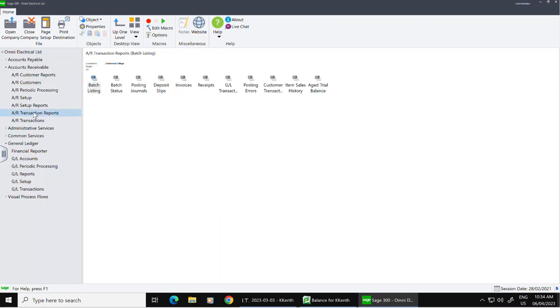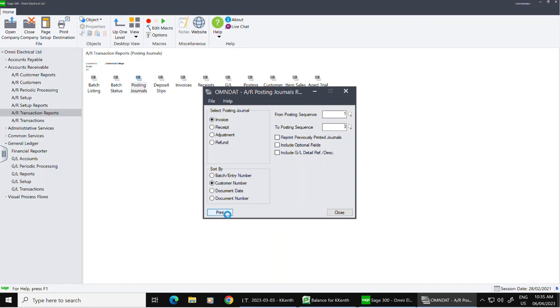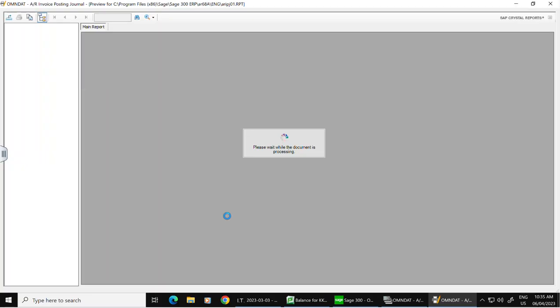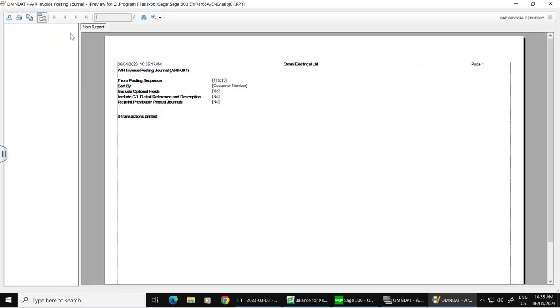If I wanted to print the posting journal, I'm going to go to the posting journal and double click it. And then I'm going to print, and there's going to be a lot of pages. That's what you're going to be printing. It takes a little longer.